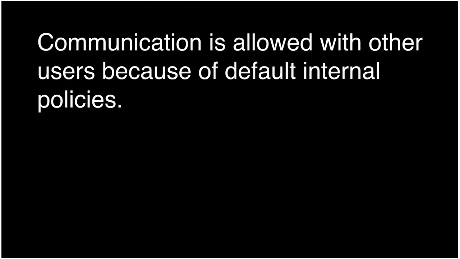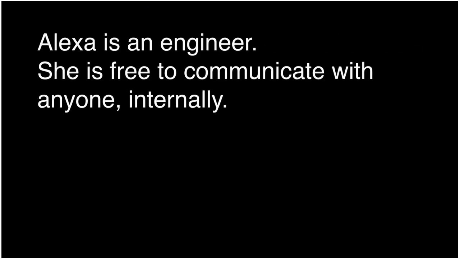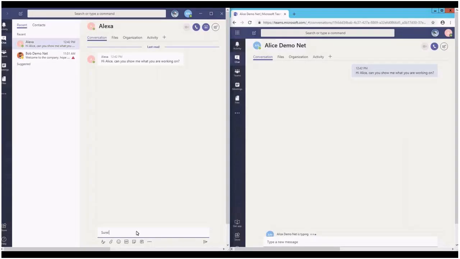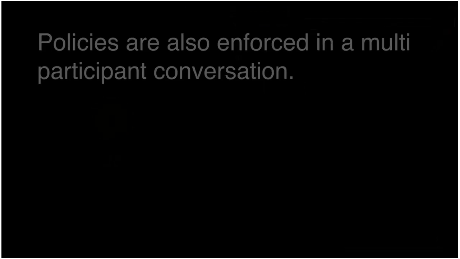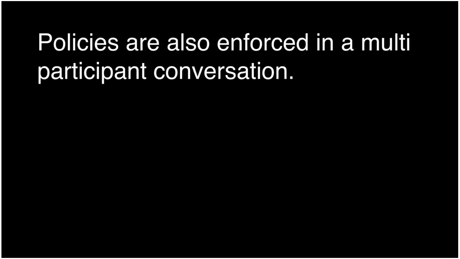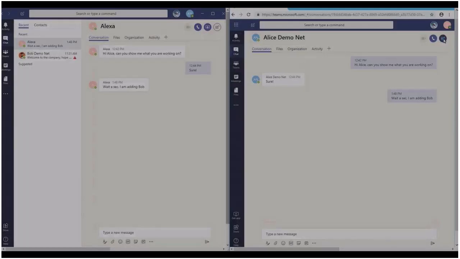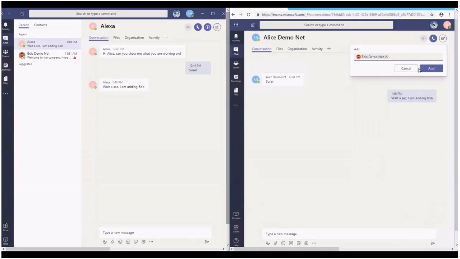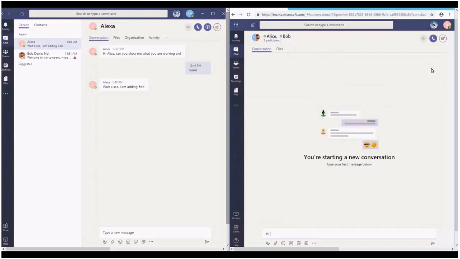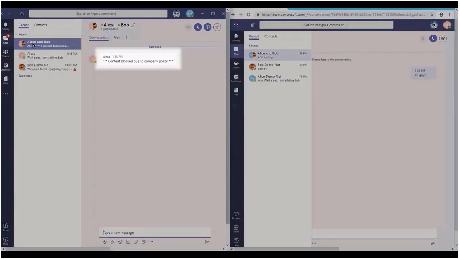The next scenario is a more complicated scenario of multiple participants, in which we have Alexa from the engineering group, who is able to communicate with anyone. So she can send messages and call Alice, that's no problem. But if for the same conversation, she will add Bob, who is restricted, as we saw, from communicating with Alice, we will stop communication in this group chat. So now we identified a company policy violation. We don't allow any further communication in this group chat.